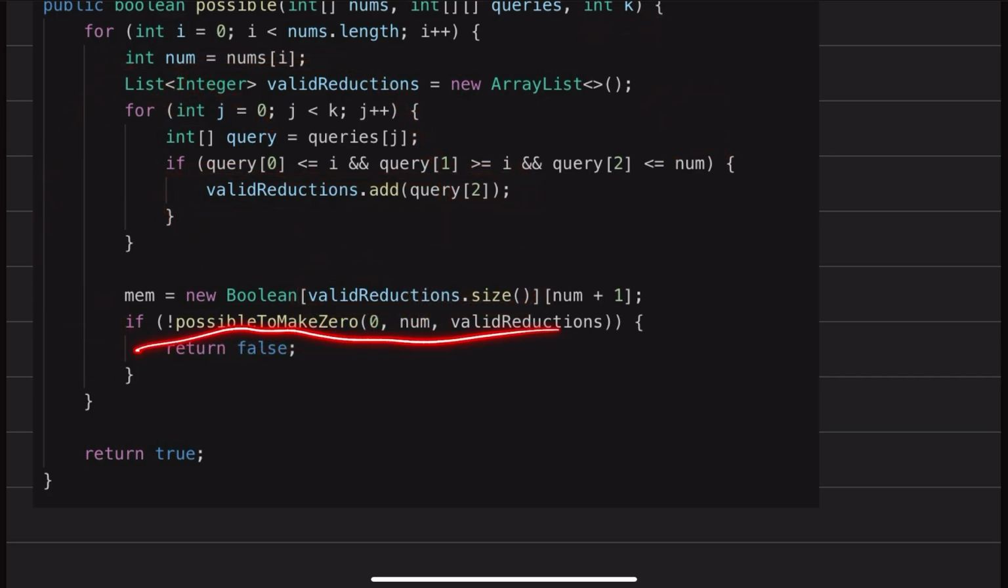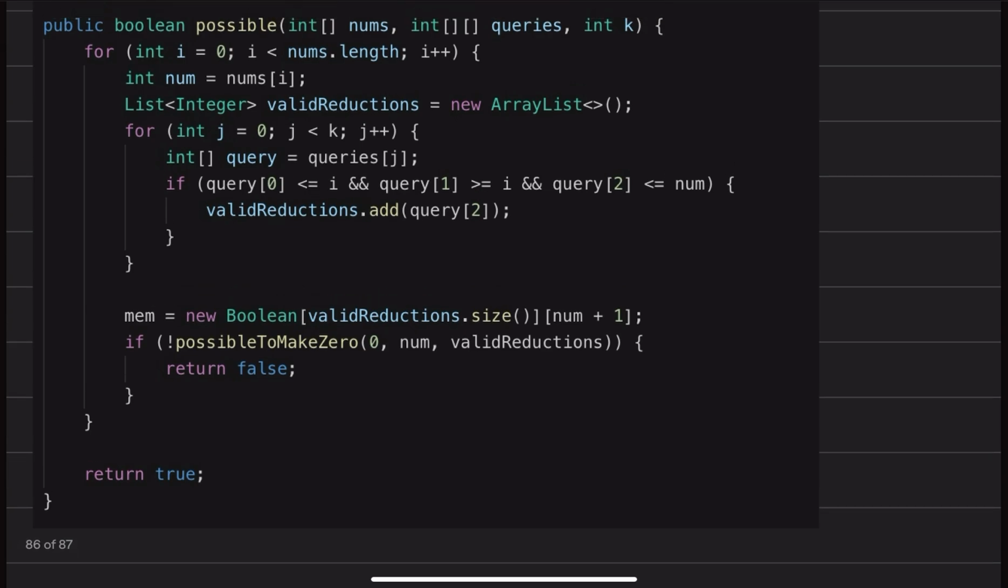If I'm not able to make this number zero, then I will just return false over here. So I hope this part is also clear. Now, the main logic of DP lies in this function, possible to make zero. Before that, if in this whole array all of the elements satisfied my condition, then I can just return true over here.